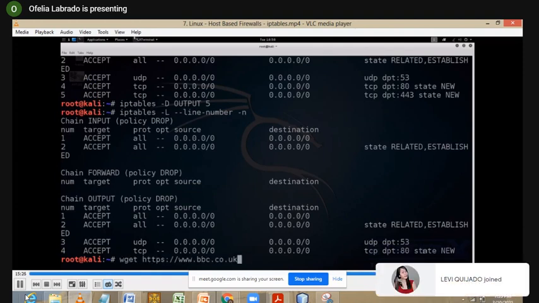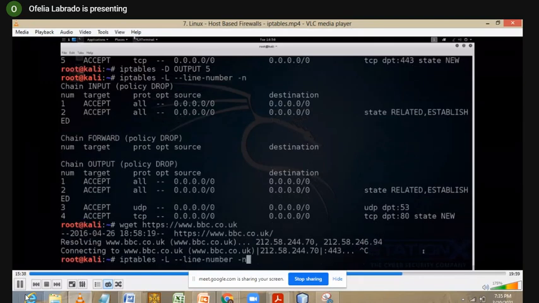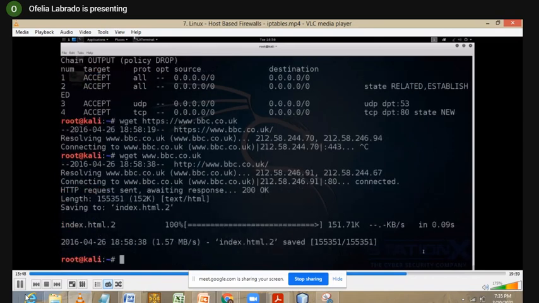Let's try doing a wget to HTTPS, which should not work. And there we can see it is not able to work, as would be expected. And let's try it on port 80, which will work. And there you see that works.